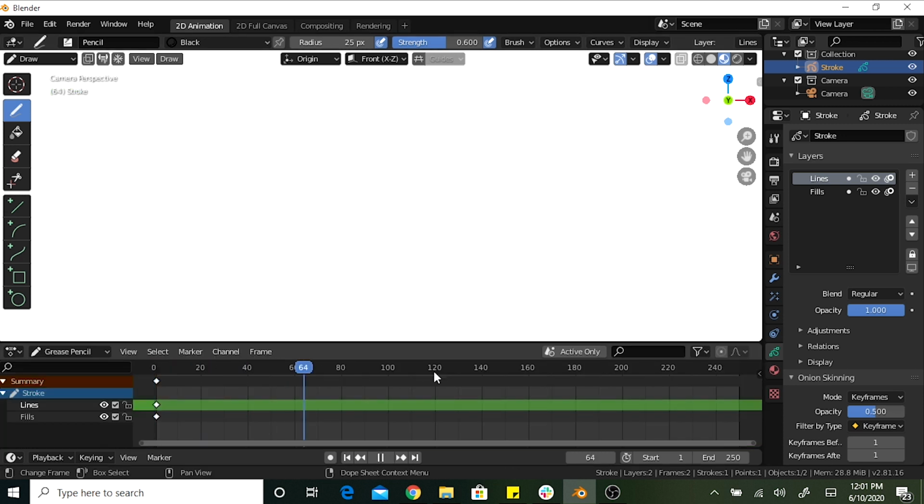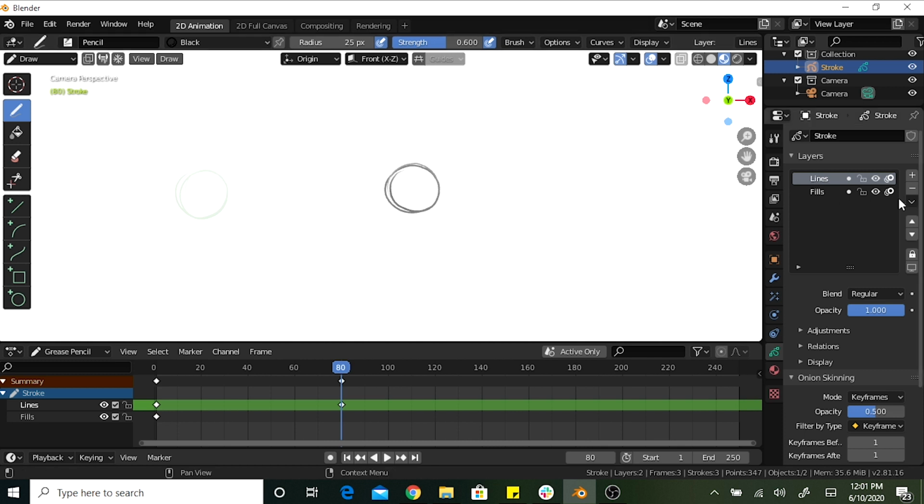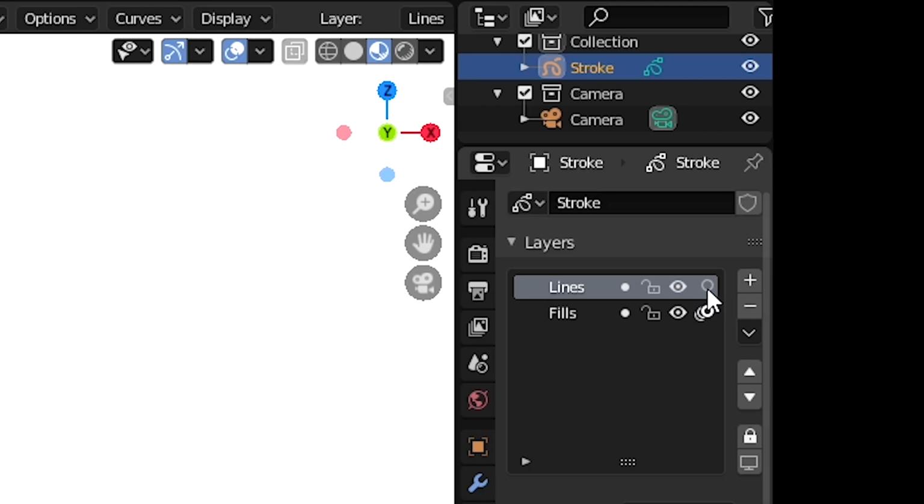So this is the timeline down here. And to demonstrate what onion skins do, I'm going to draw these two circles at two different points in the timeline. And you can see that there's a faded image of my first circle when I navigate to the second circle in the timeline. This is because onion skins for this layer are already switched on by default over here.